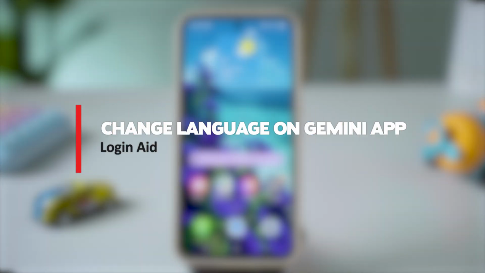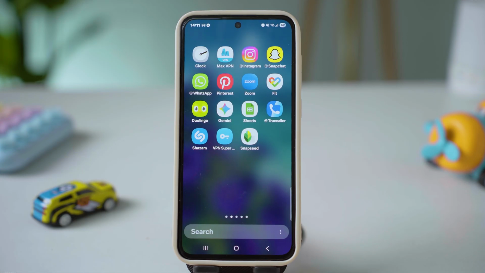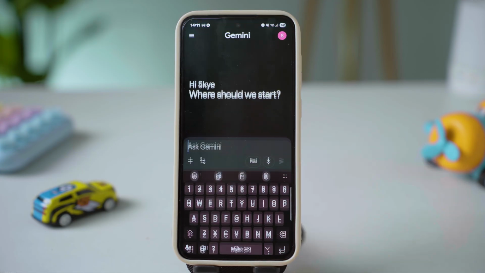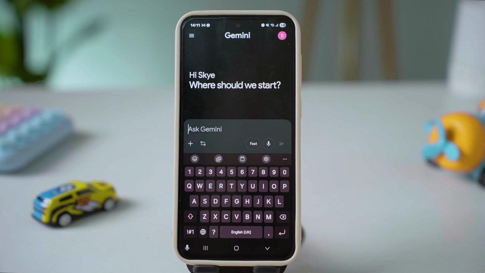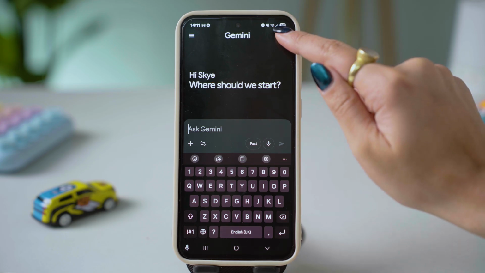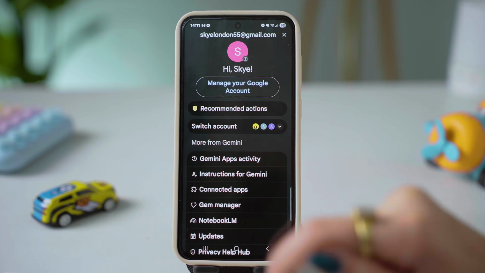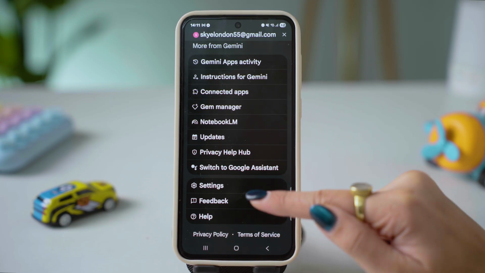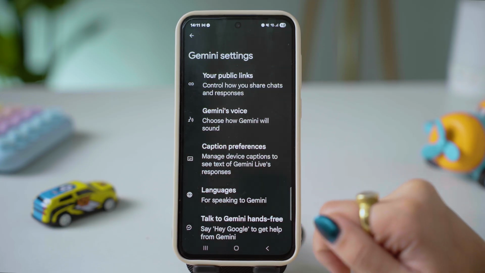How to change language on Gemini app. So first of all, launch Gemini app on your mobile devices. Now, go ahead and tap on your profile picture icon at the top right corner. From here, scroll down below. Go ahead and tap on Settings.